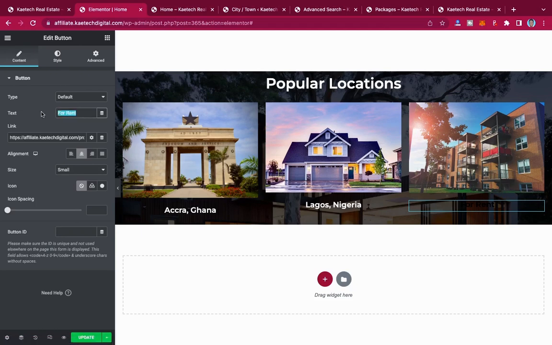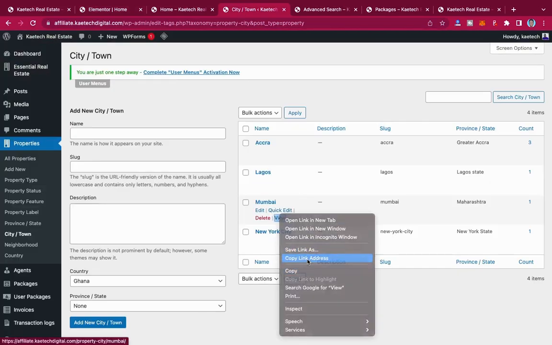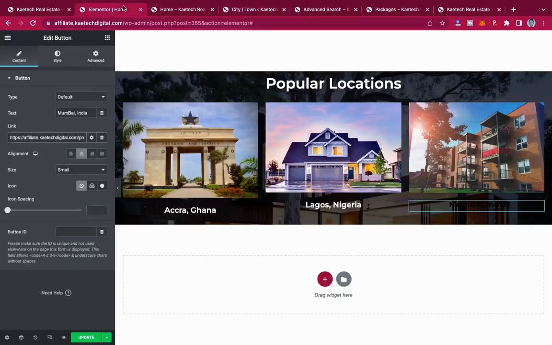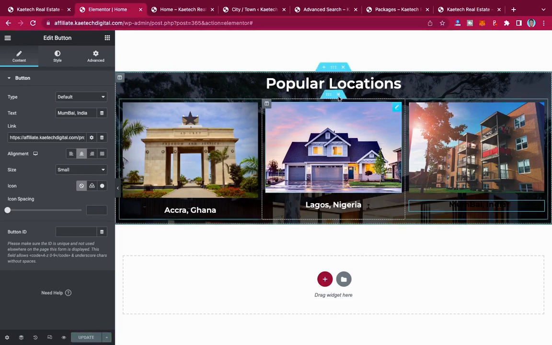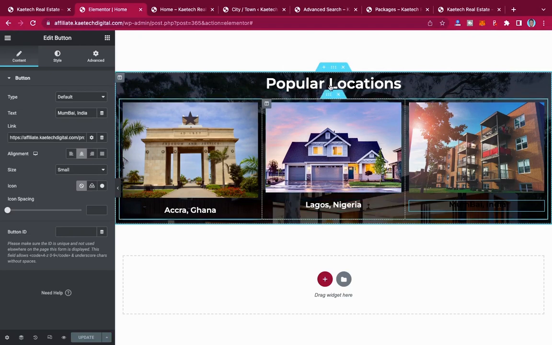So here will be Mumbai, India. And then the same way, you go to Mumbai, India from the cities, copy the link, come here, and paste it over here. Now you can update it. But after updating, let's look at something. You see that this place is quite messy.